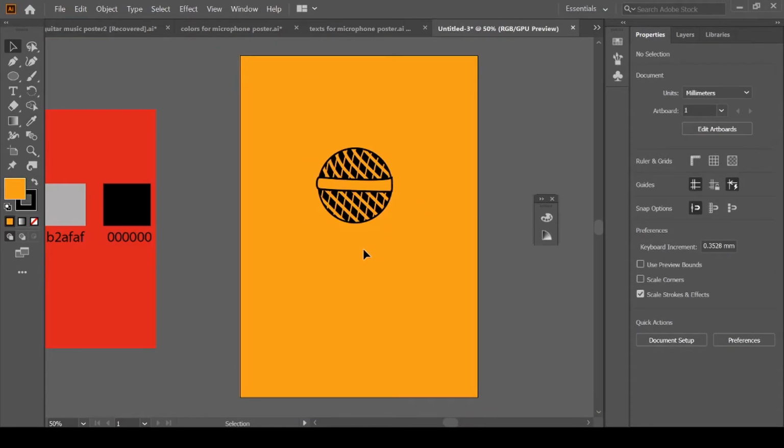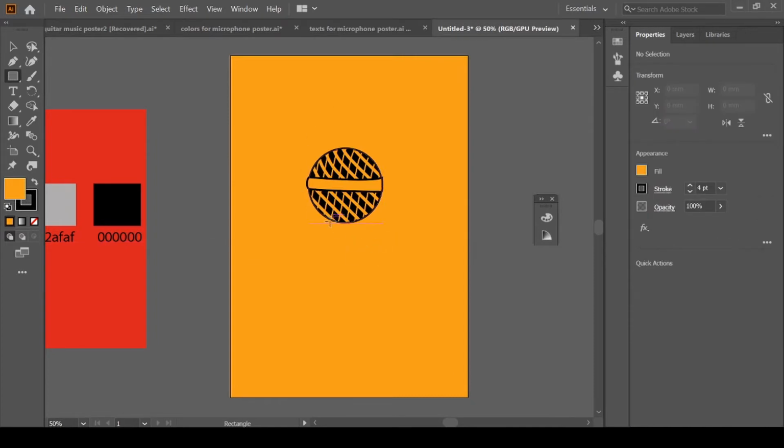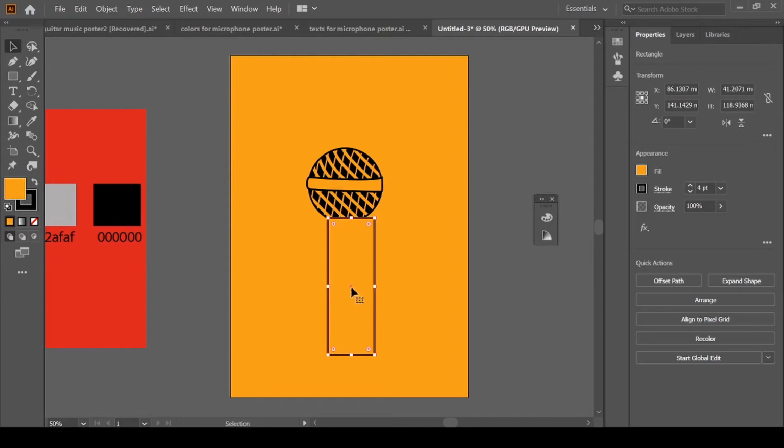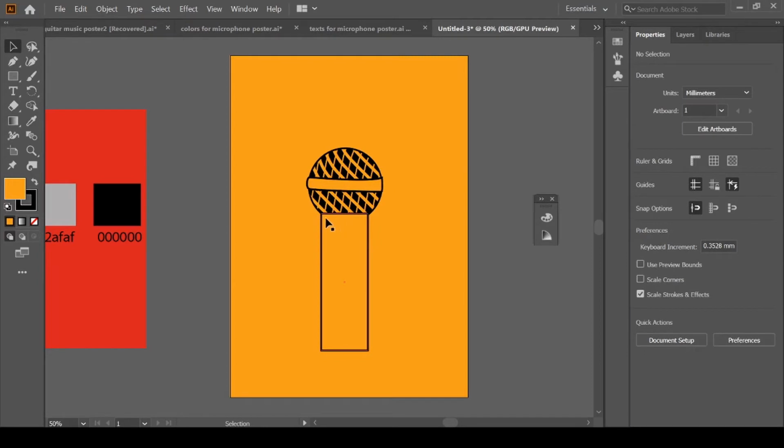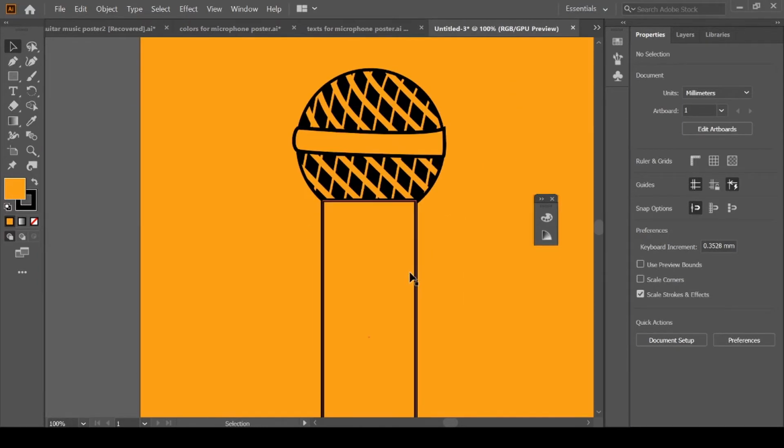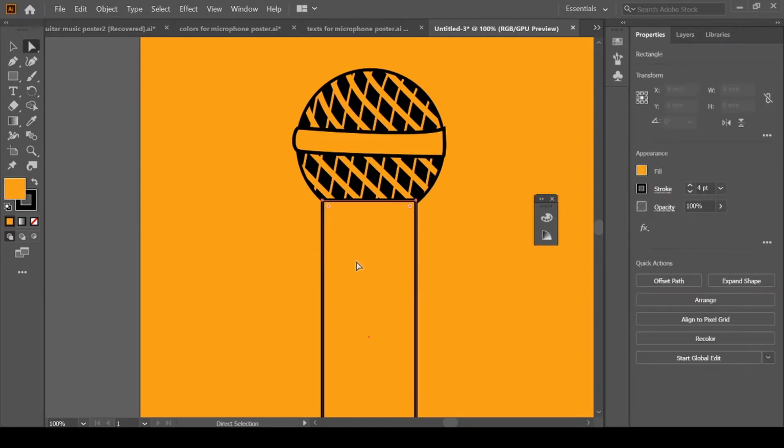Now we will make the bottom part of this mic. Grab the rectangle tool, press M for rectangle and make a rectangle. Now these lines are very straight and boring, so we'll add some curves. Press A for direct selection tool, select this rectangle. Press C for scissor tool, select these anchor points, select this one.